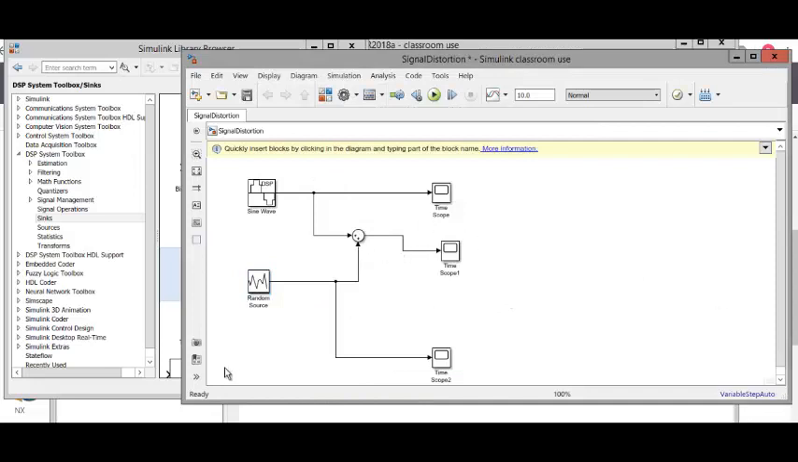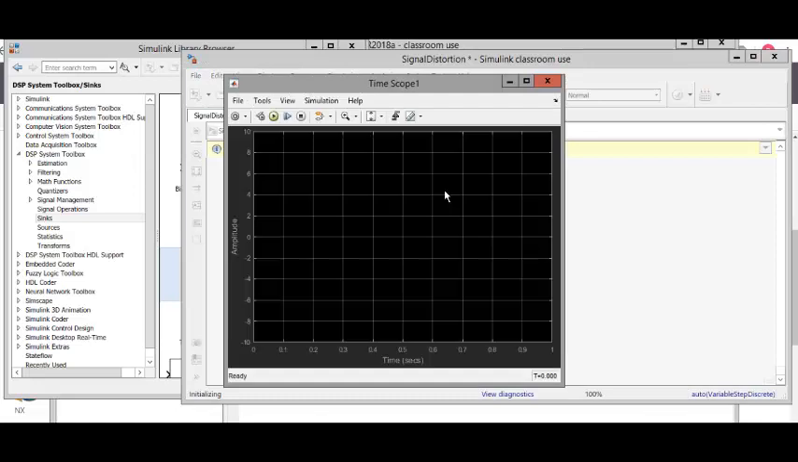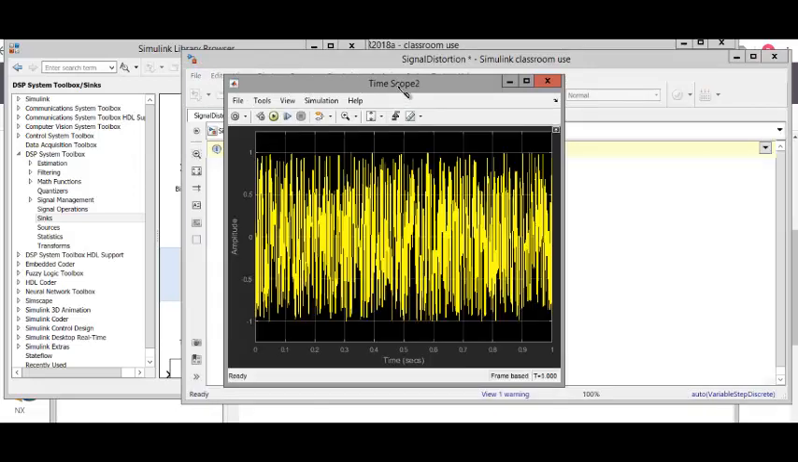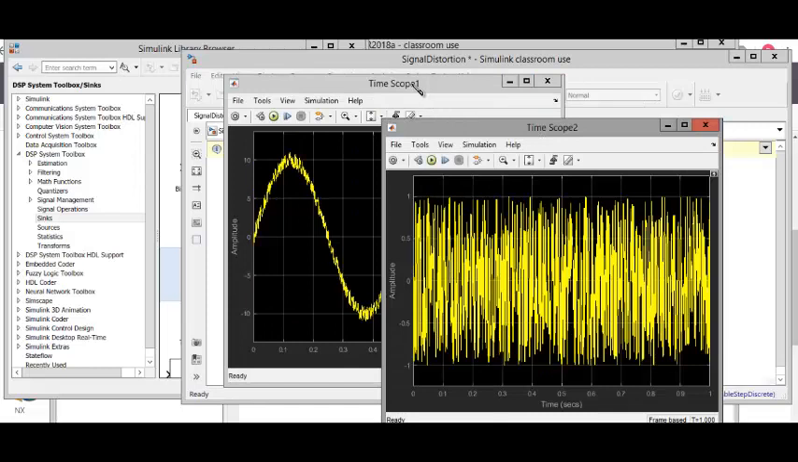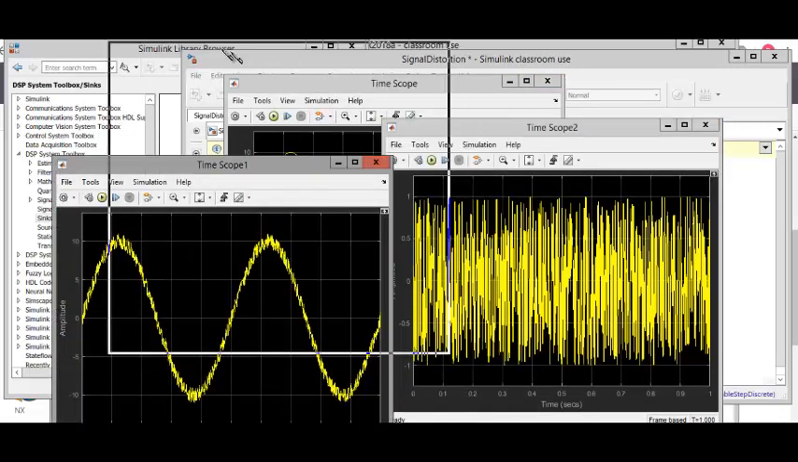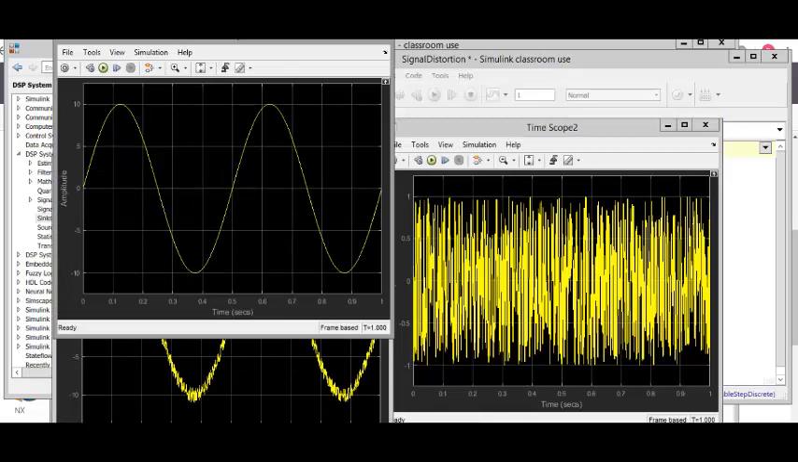So what we are doing is adding the noise to the signal and seeing how it distorts the original signal. So let me run the simulation for 1 second. Now the first scope will show us the original signal. This is the first one, time scope.